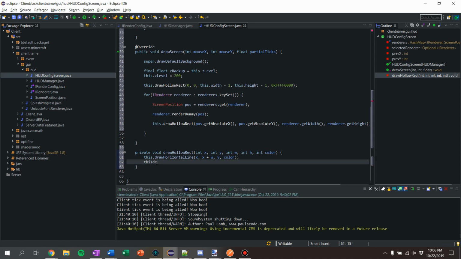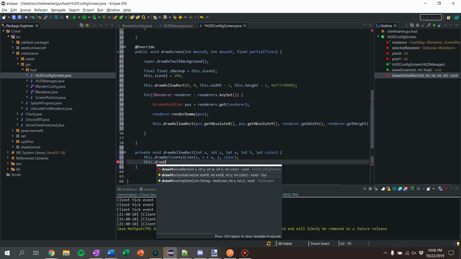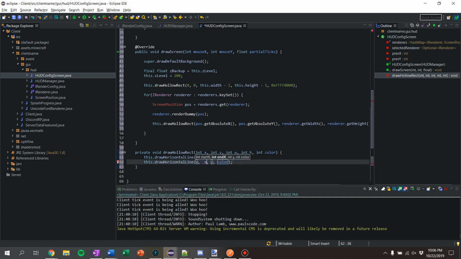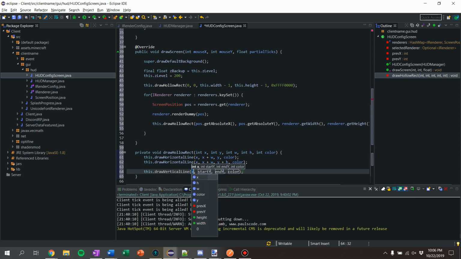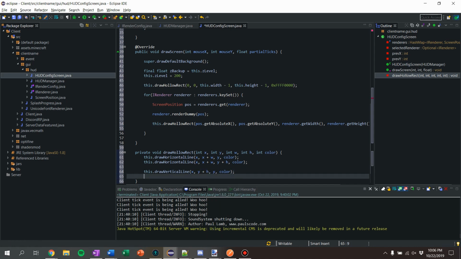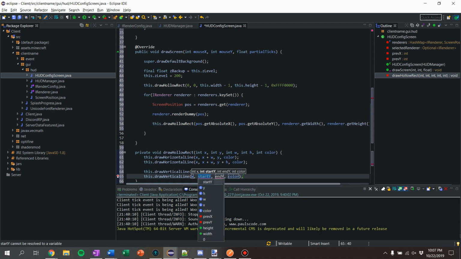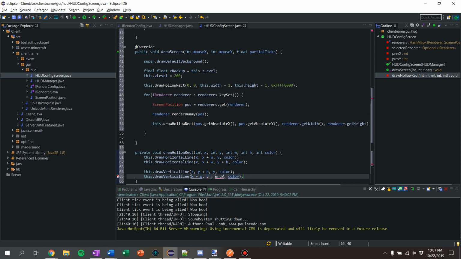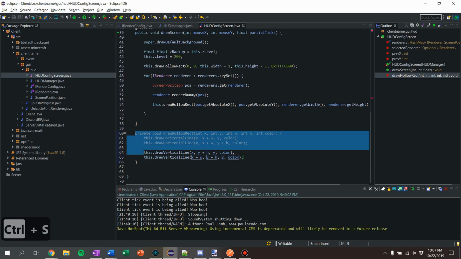Going to do the bottom line, this.draw horizontal line. Going to say x plus w, x plus w, and then y plus h. And we're going to draw the two side panels. So it's going to be this.draw vertical line. We're going to say x, y plus h, y. And then this, draw a vertical line, x plus w, x plus w, so this is going to be y plus h, and then y, and then color, and so that should draw us a hollowed out rectangle.